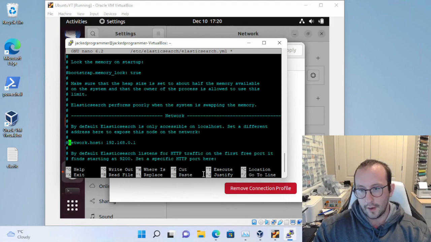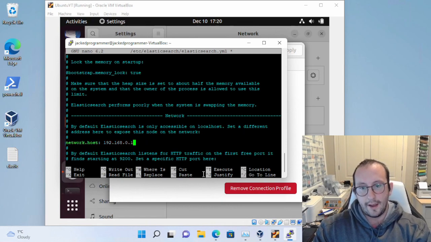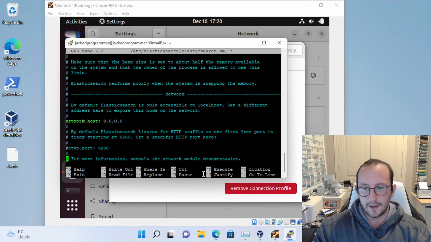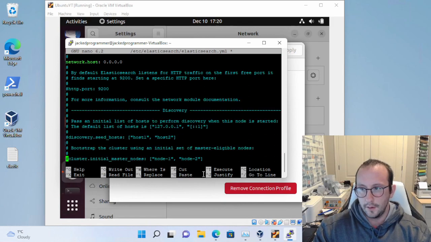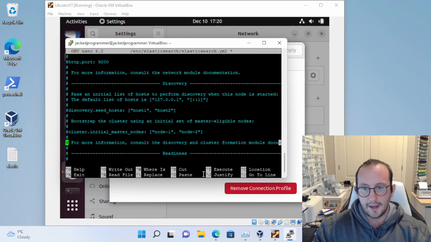And we are going to want to go ahead and remove the pound sign in front of network.host. And for the IP here, we are just going to put 0.0.0.0. And let's keep going down here.